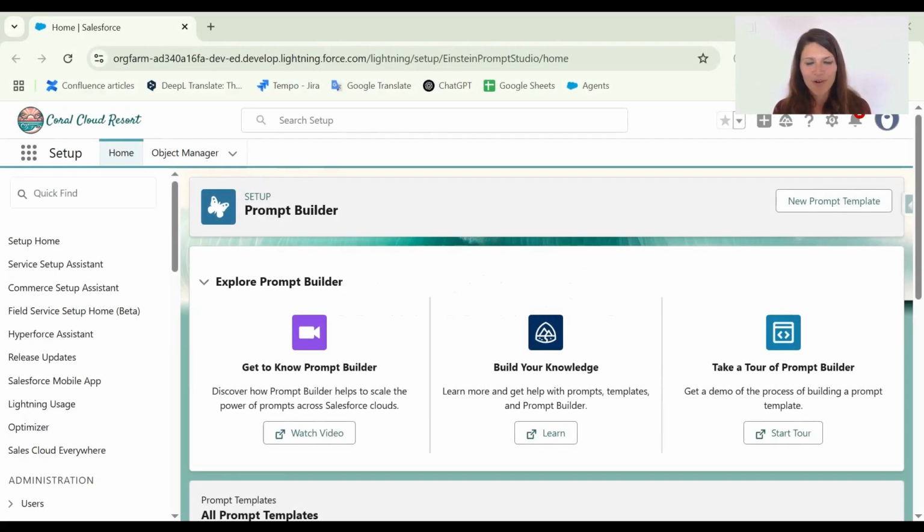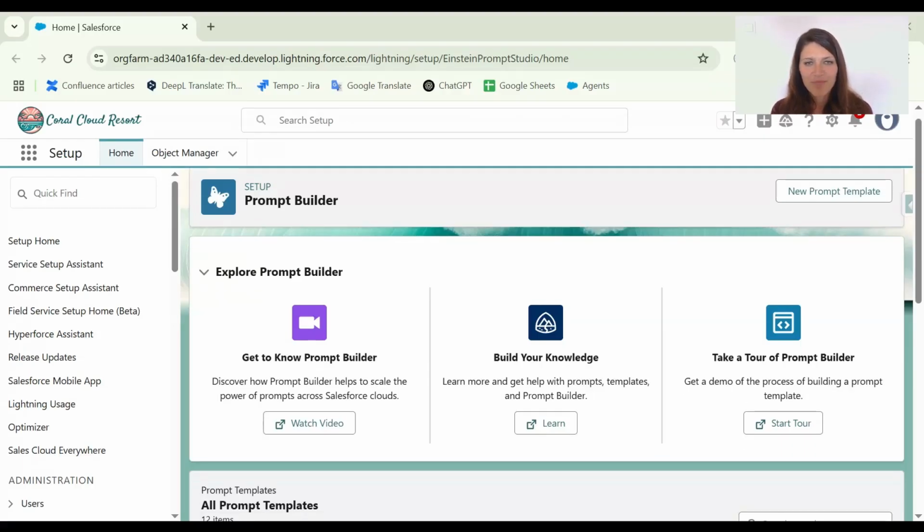Welcome to this video about PromBuilder, a powerful tool that brings the capabilities of generative AI directly into your CRM workflows. PromBuilder enables you to create prompt templates that interact with large language models, allowing for dynamic content generation based on your Salesforce data. Whether you are crafting personalized sales emails, summarizing case details, or generating custom content, PromBuilder streamlines the process. So let's see how to access PromBuilder.